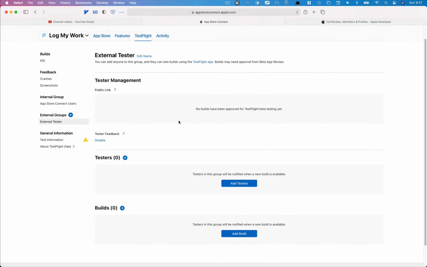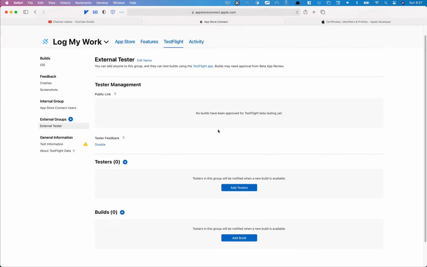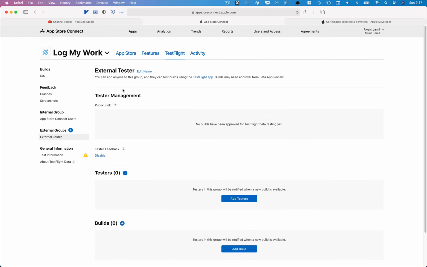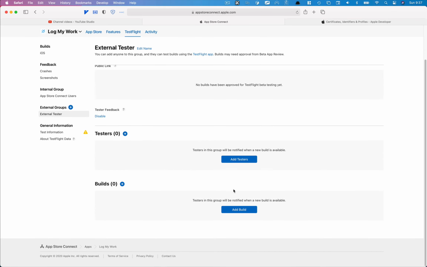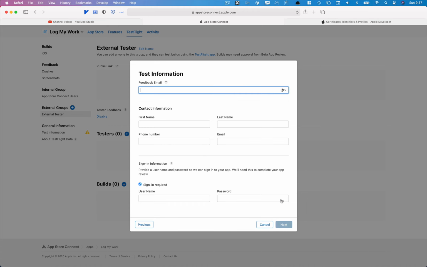Also, there's another option that I want to show you here, which is the test management public link. So if you are going to make this available to the public, anybody with that link can start testing your application, and you can enable that as well. Right now, there is no build available. That's why it's just not available. So I'm going to click on add build, select this build and click on next. And then you will give some information, contact, phone number, and that requires sign-in.